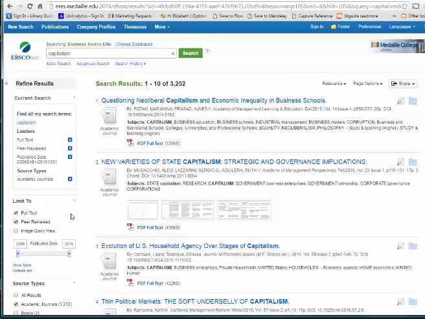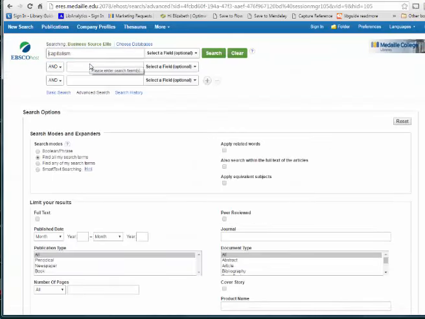Now, let's think a little more about this term, capitalism. What aspect of capitalism are we really interested in? Let's tell the database more about what we want to find. We'd like articles about how capitalism as an economic policy affects and dictates class structure. First, let's move over to advanced search, because that will give us many more opportunities to tell the database about what we want. We have 3 search boxes connected by Boolean operators.